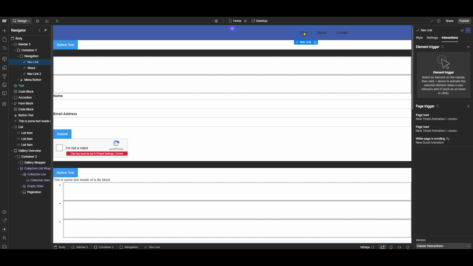The next thing we're going to engage with is an element trigger. This is a crucial component because it's what initiates the animation effect based on user interaction. Give it a click, and you'll see a variety of triggers you can choose from, each offering different ways to set your animations in motion.